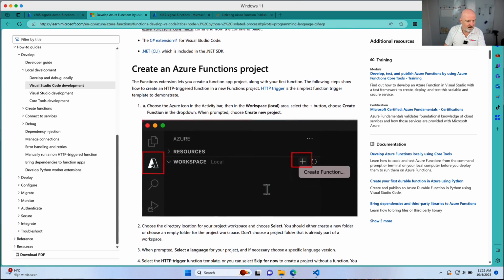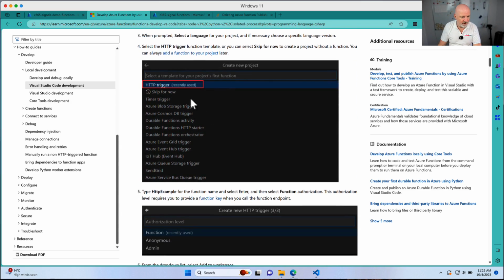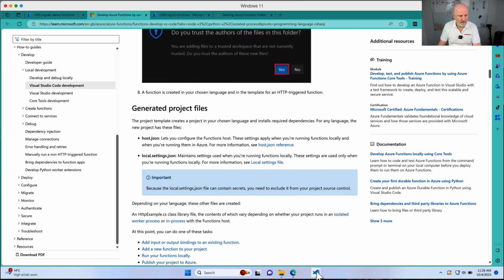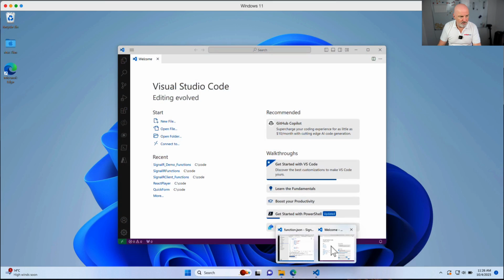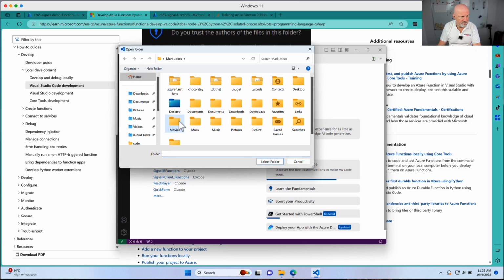And then effectively, if you just go through this, you want to go to the workspace, create a function, and you want it to be HTTP triggered, function, add to workspace. So I'll just do all that for you now. But before I do it, I've already created a blank folder for this, so I'm just going to open up that folder, and obviously there's going to be nothing in it.